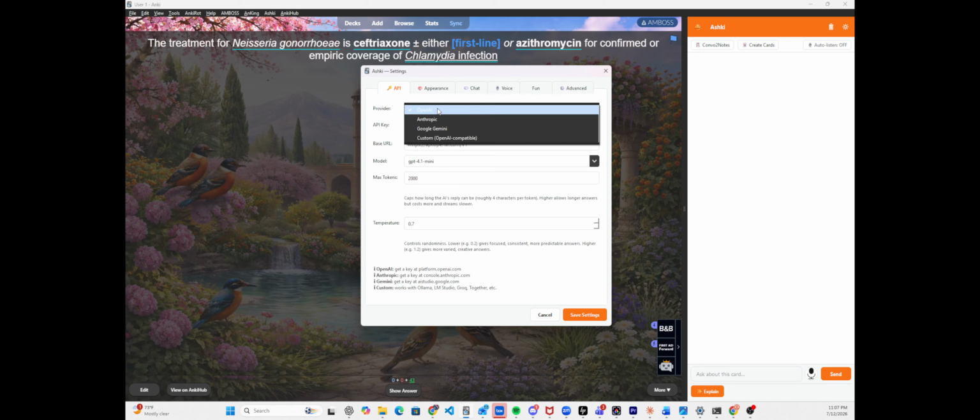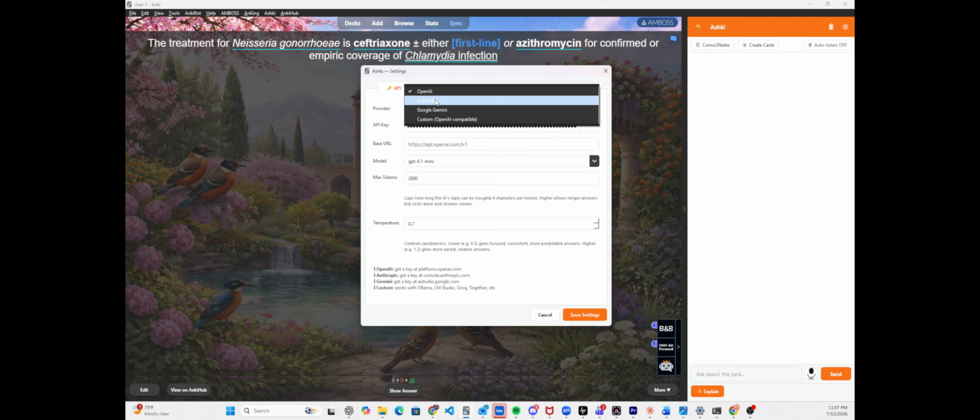So now let me explain the settings. You can use any different provider, so Claude, Gemini, whatever. But just know that for Anthropic and for Gemini, you're going to need a different API key, which will be provided by them. So this is just OpenAI. This is what I'm showing you guys how to do.